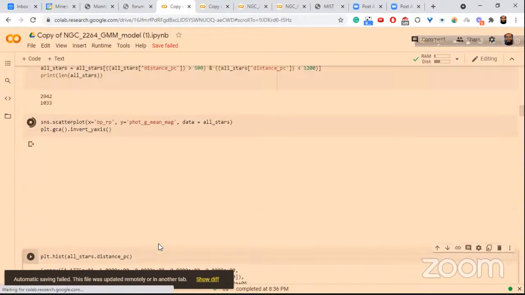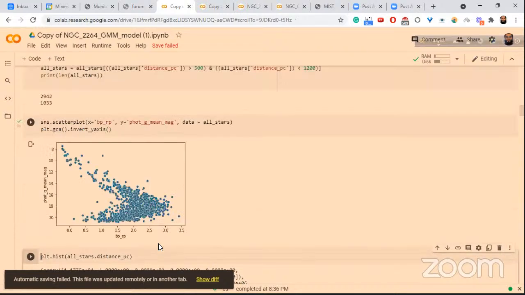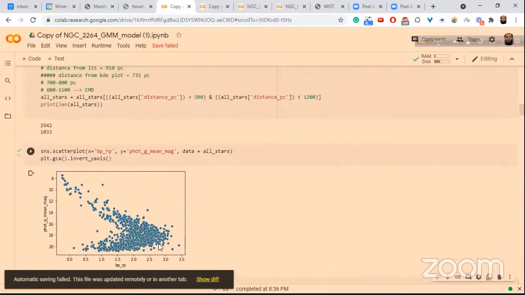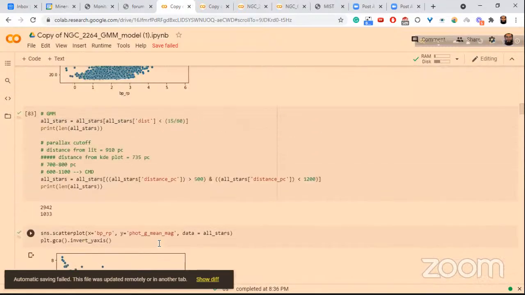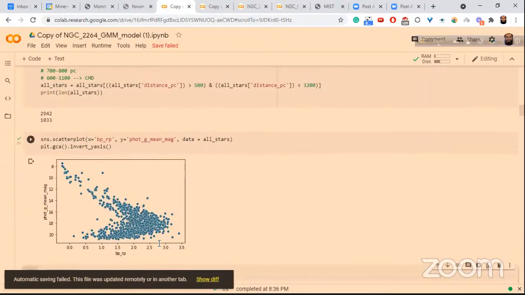So the CMD now looks like the one that you saw earlier. But see on the main sequence, just show me that thing again. Yeah, you can see there's a double main sequence, up and down. Sometimes that could be a binary sequence, but in this case it's obviously not a binary sequence. There is a shift, a slight width.